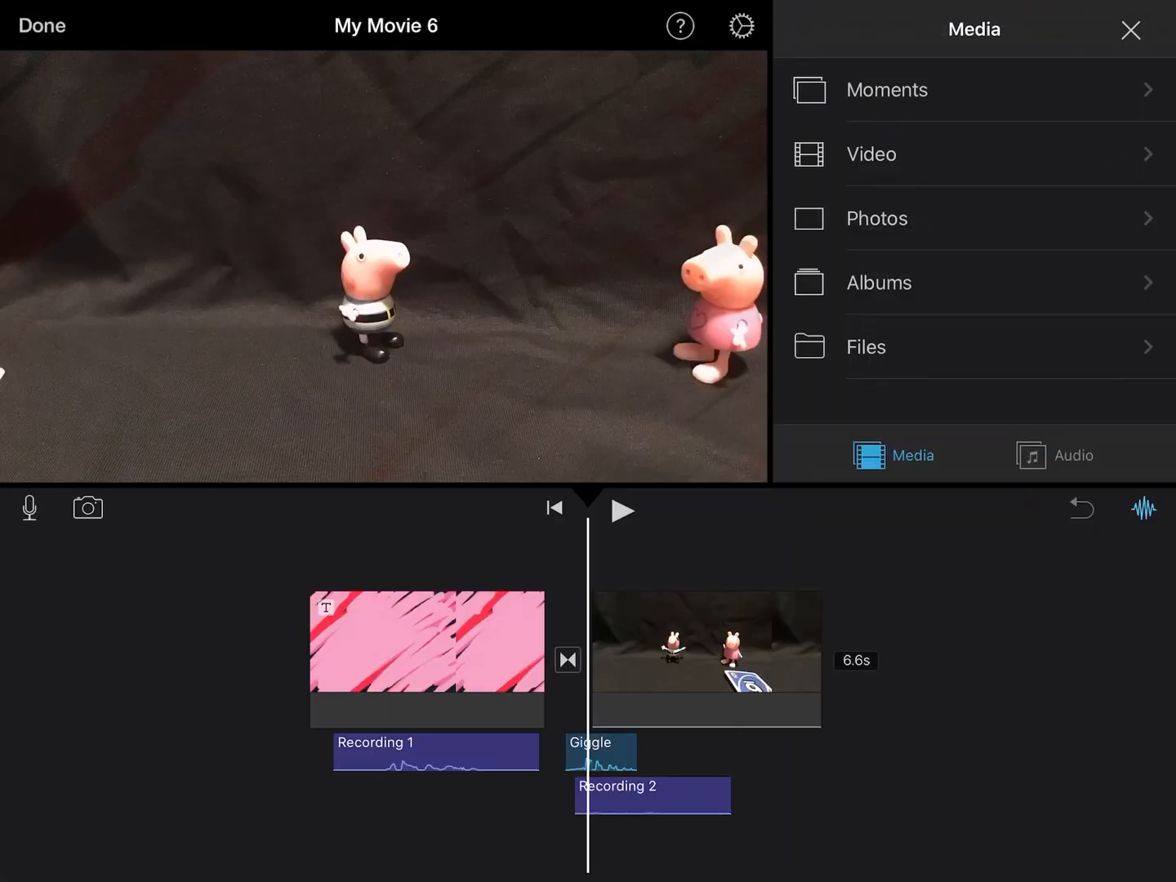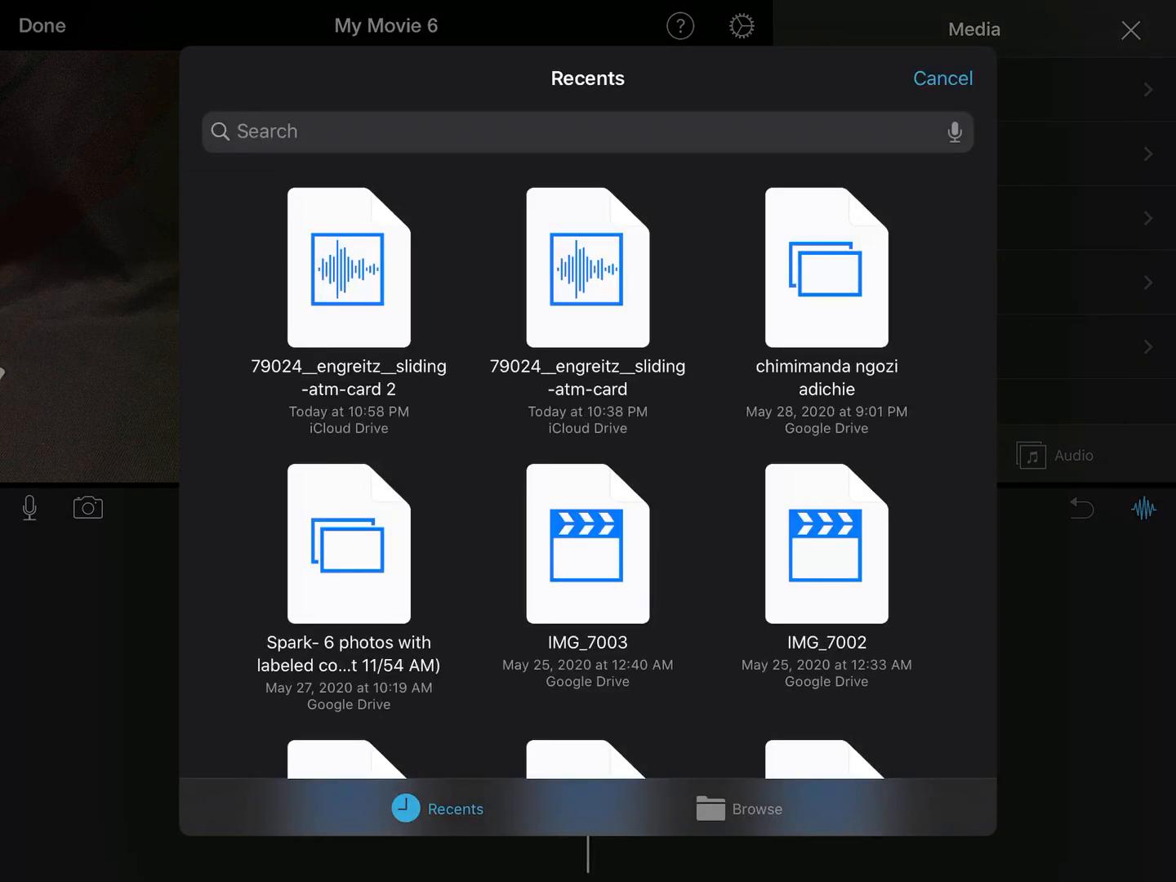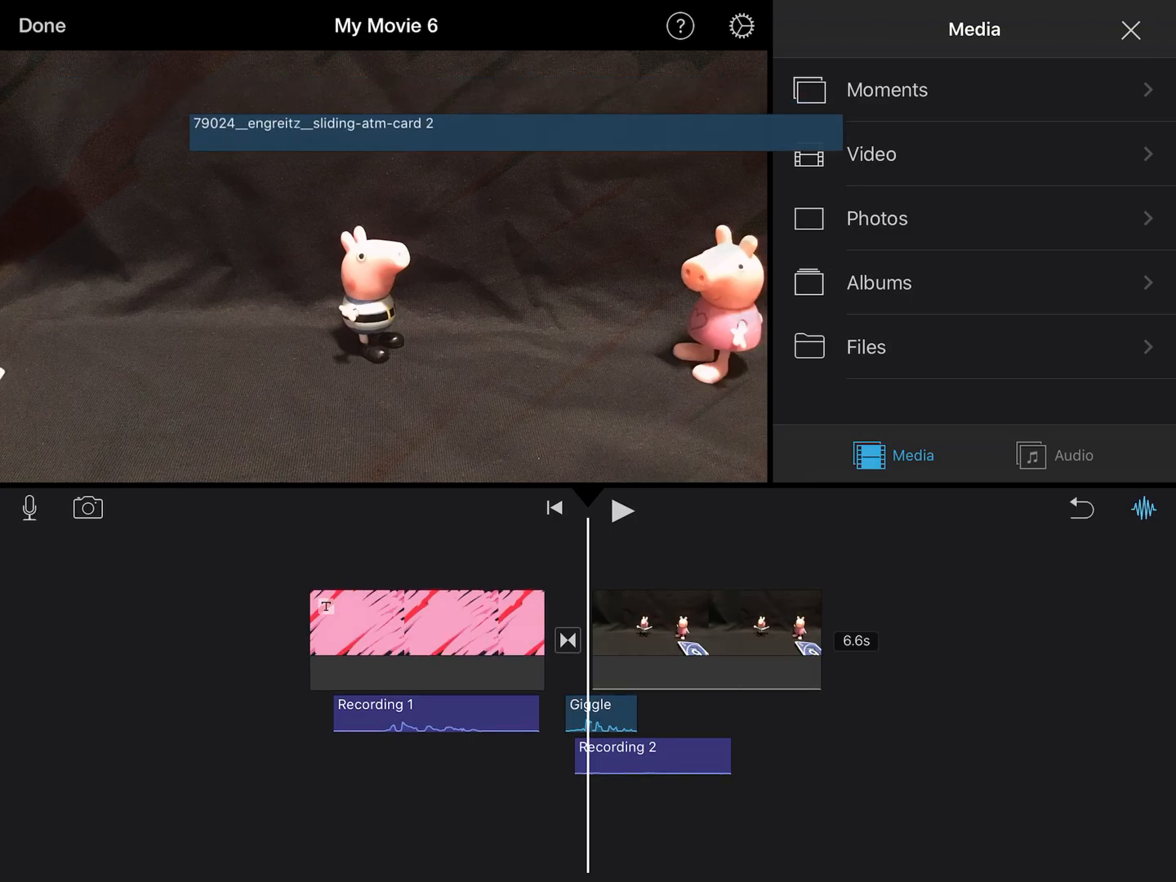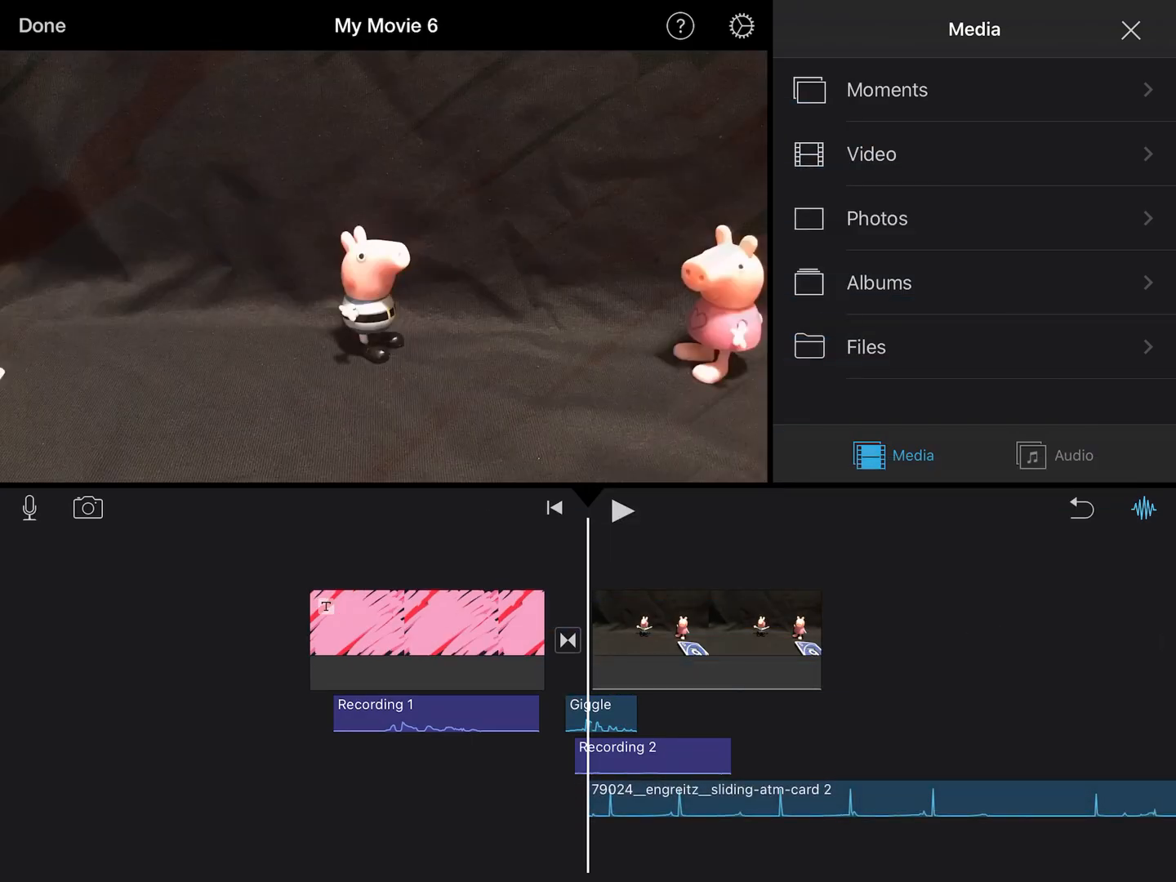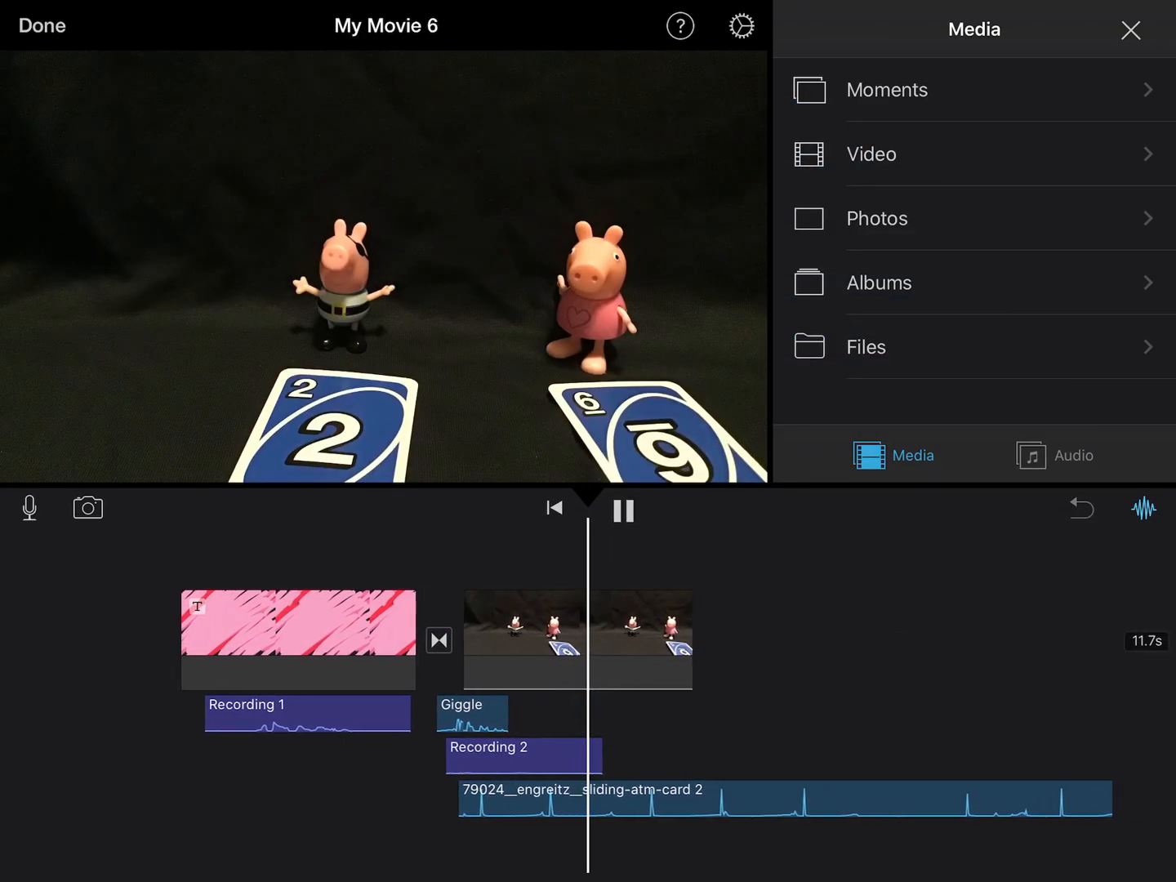And now when I do audio like this, I click audio. Actually, I'm going to go back to media. And again, I'm in media. I'm going to click files because it went to my files. And you can see this sliding ATM. So if I click that one time, there it goes. Okay, and you can hear it over here.